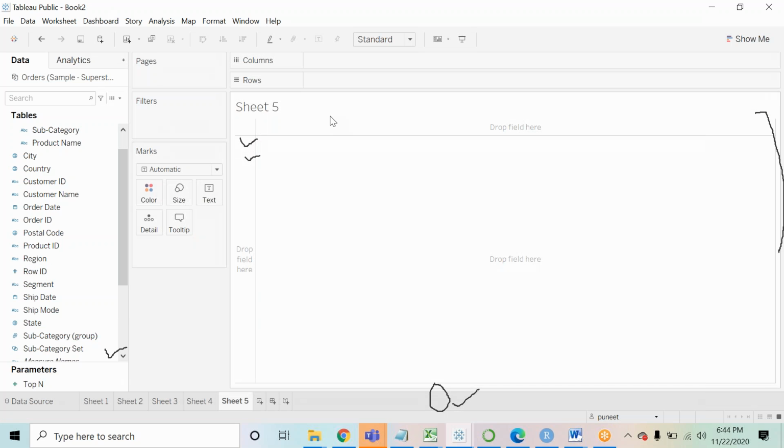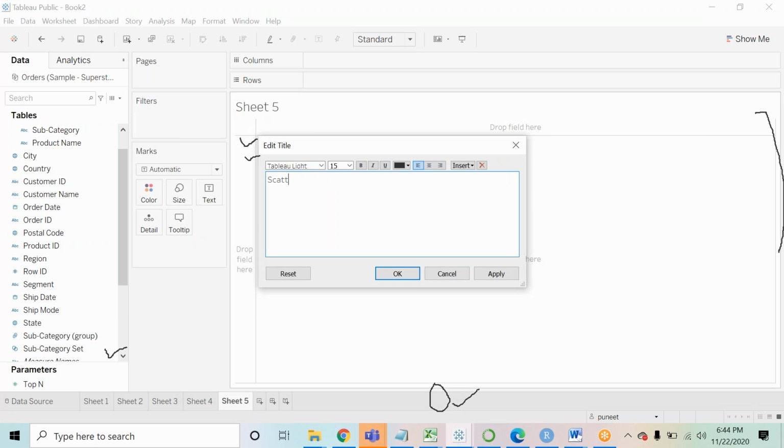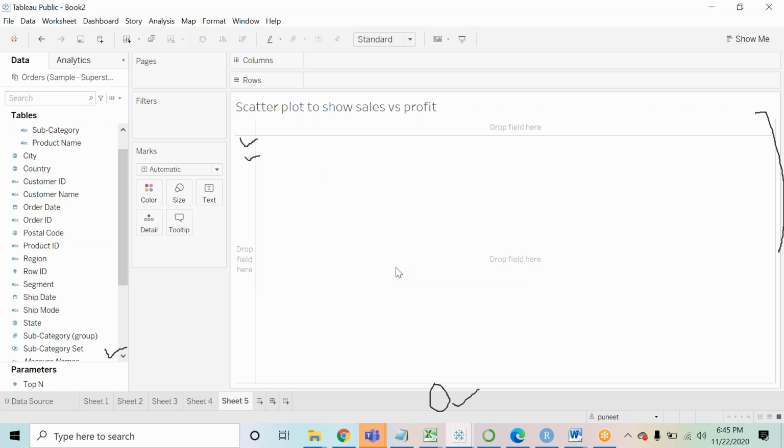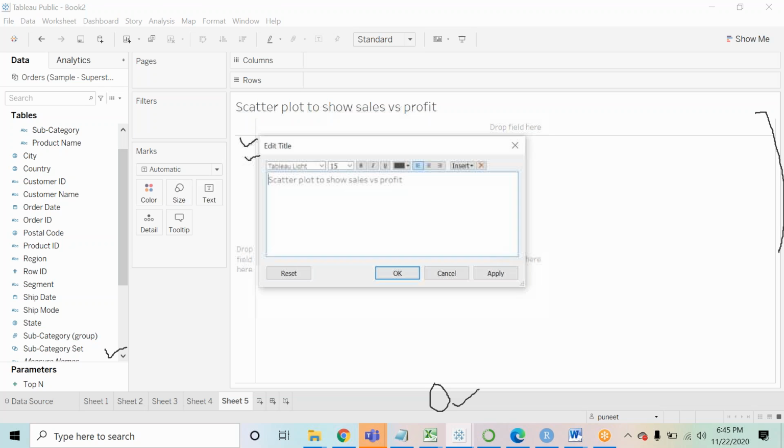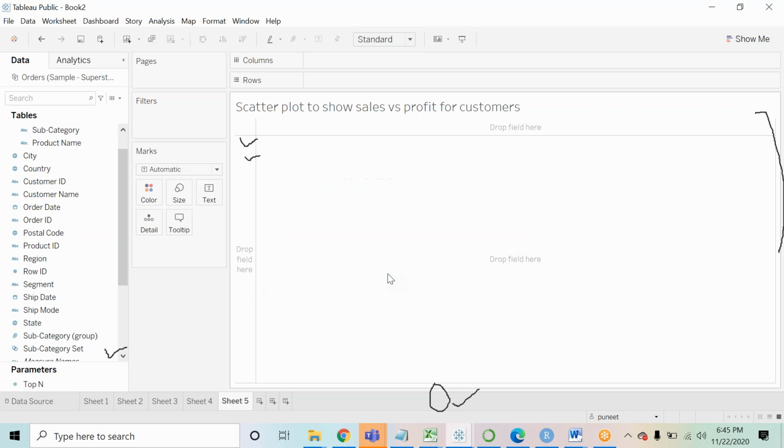Okay. Now create a new chart over here. All of you have to create a scatter plot to show sales versus profit. So create a scatter plot over here now, where I would like to see sales versus profit for customers. I would like to see what was the sales and profit that was given to me by different customers.